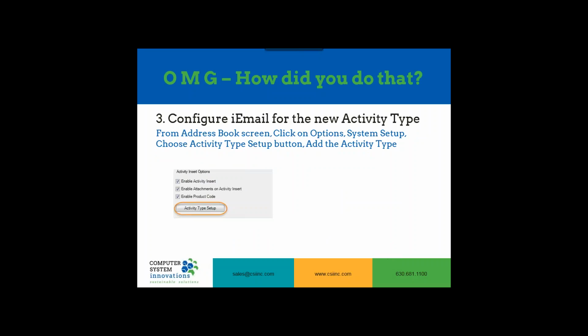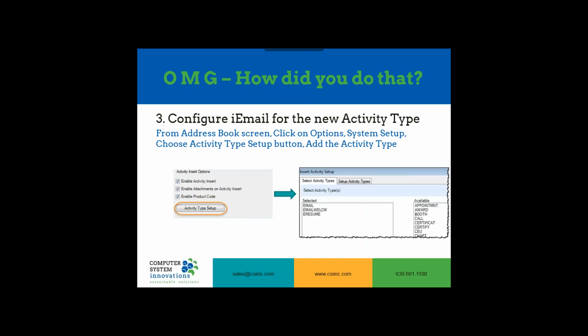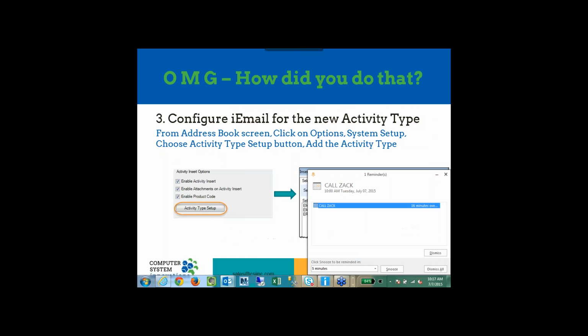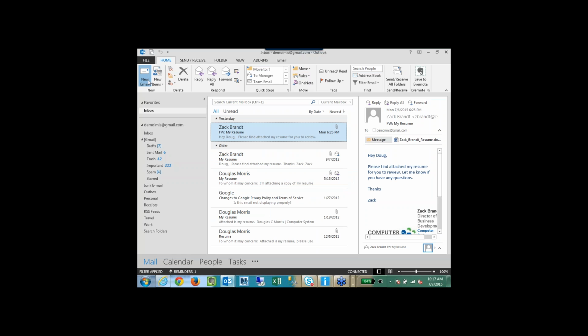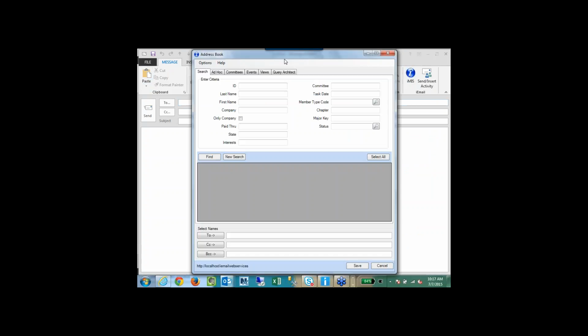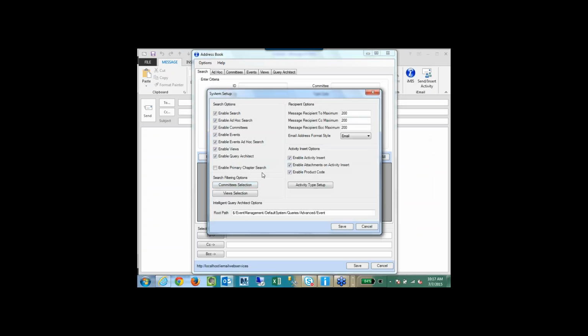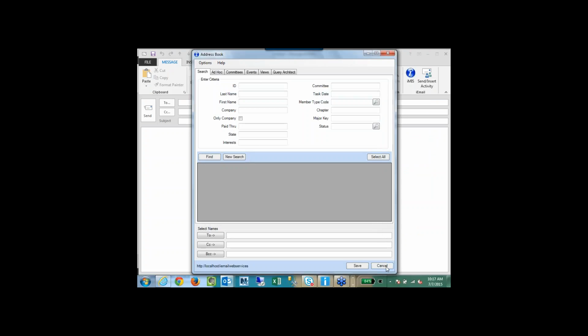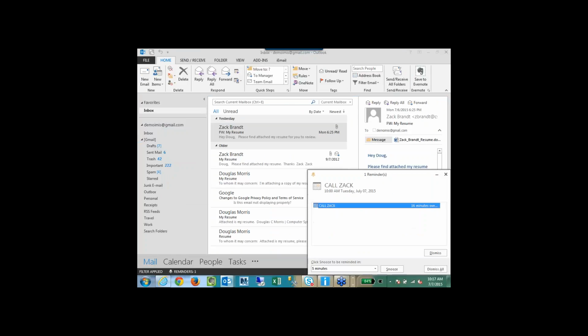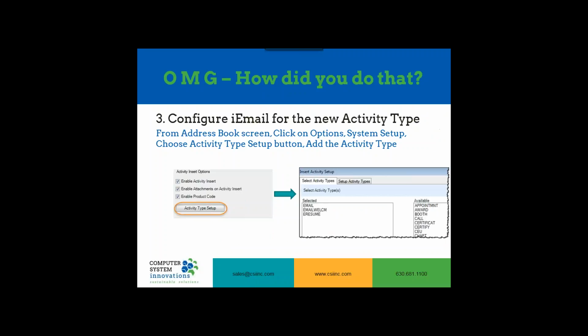The next thing I need to do is I've got to configure iEmail for the new activity type. So from the address book screen, you click on Options, System Setup, choose Activity Type Setup button, and then add that activity type. You can see it right there. And so if you're curious how I got in there, we'll show you that real quick. New, iMIS, Options, System Setup, and it was right there, Activity Type Setup. So that's how I got in there. Oops, back to my PowerPoint.